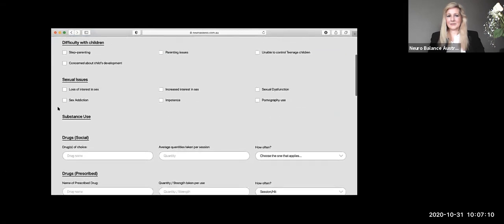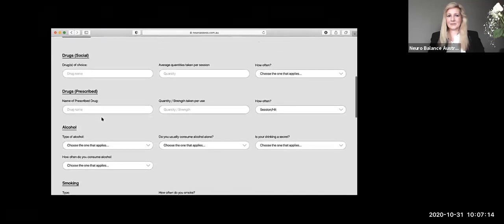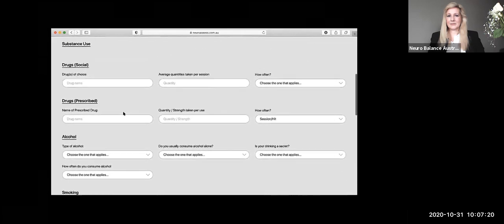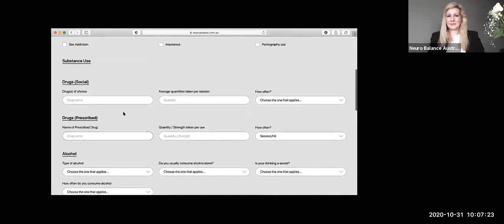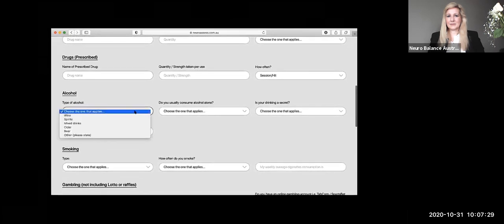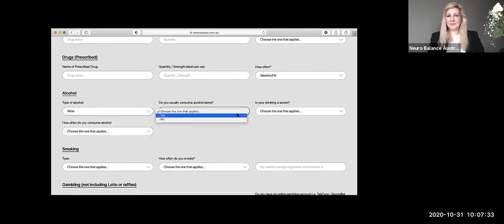Substance use. So obviously if they're using, and it's quite interesting actually, because what we find is because this is almost anonymous, well, for them, they see it as being anonymous, they are quite open with the information that they enter into the screen. But it's a standard one. Most people drink a bit of wine.